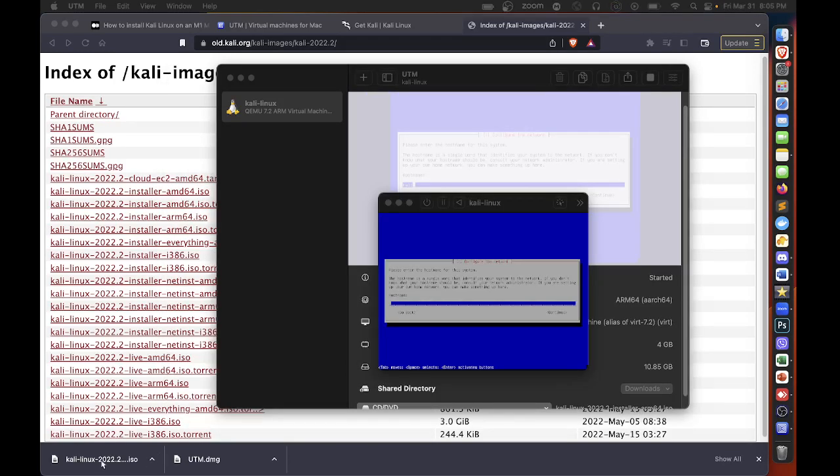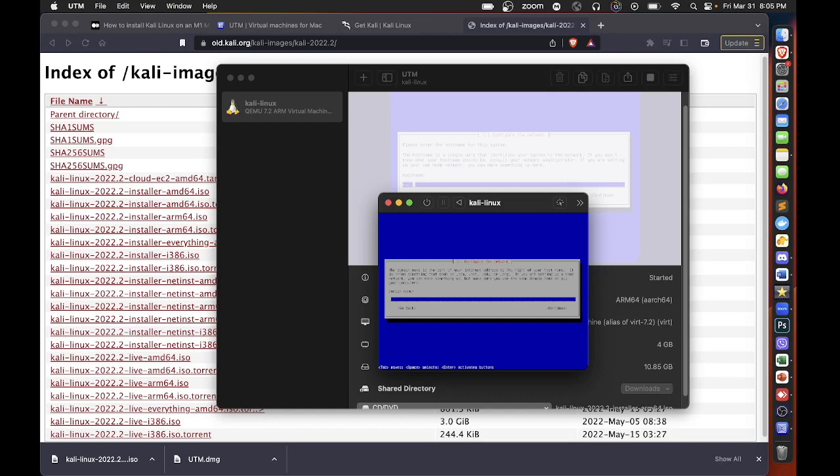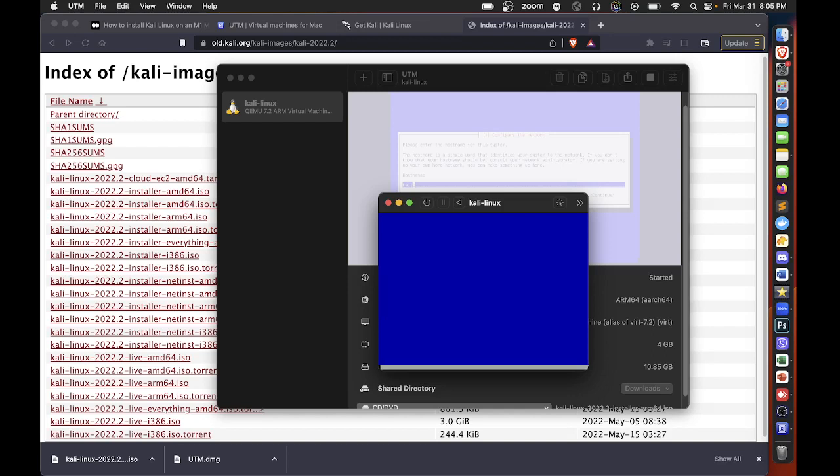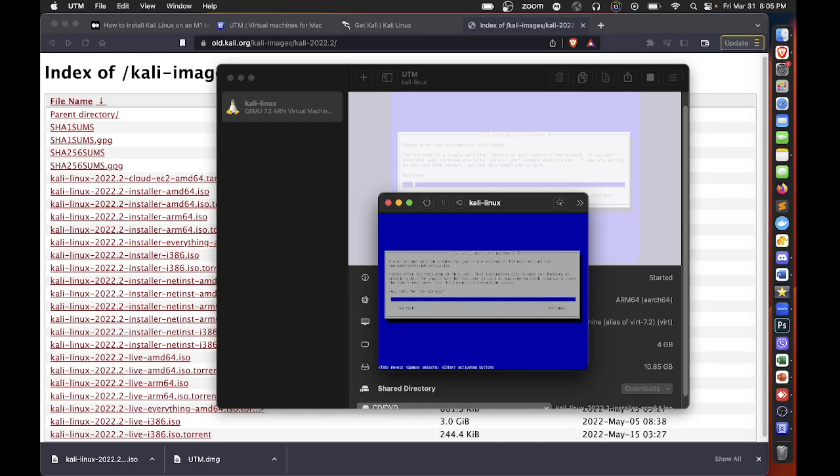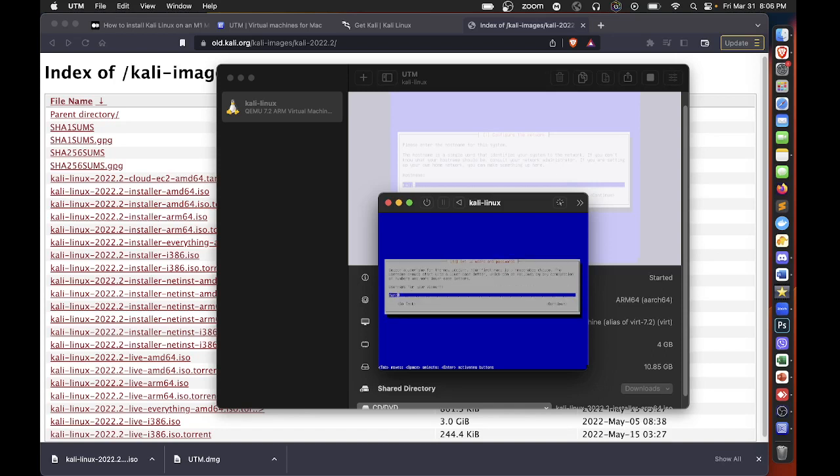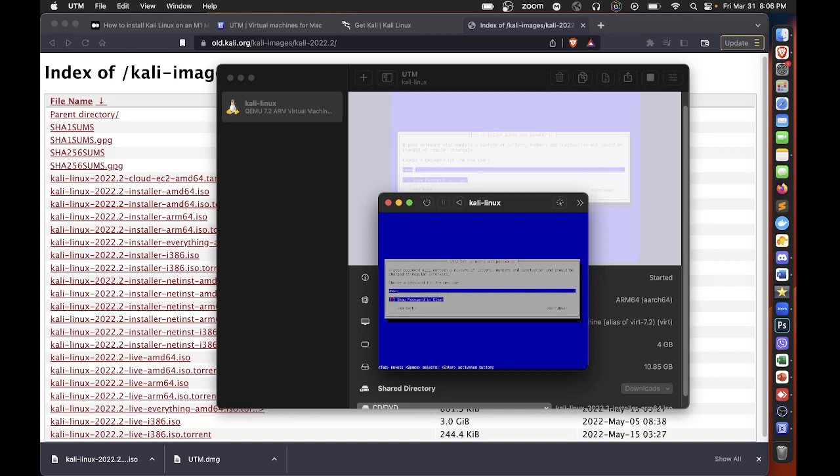Okay, so we'll need the host name here. I'll just type in Kali, and then for the domain name, you can just click continue. Then for the user, I'll just use demo. So continue. Then for the password, just type in your password. Make sure that you remember that password.